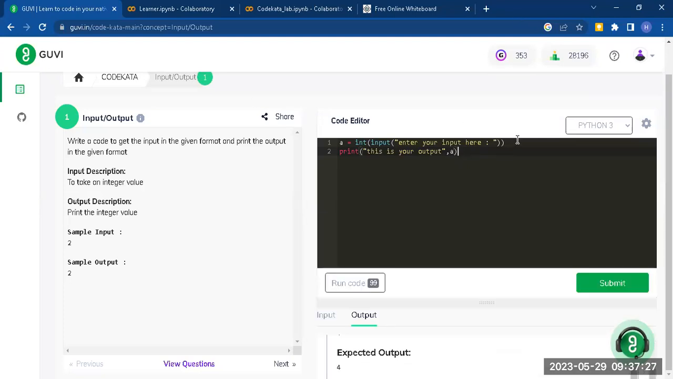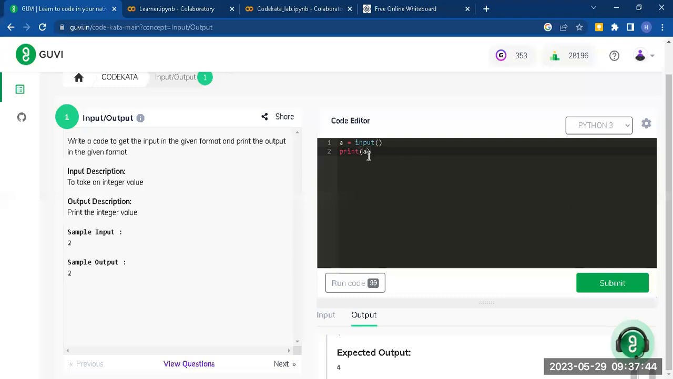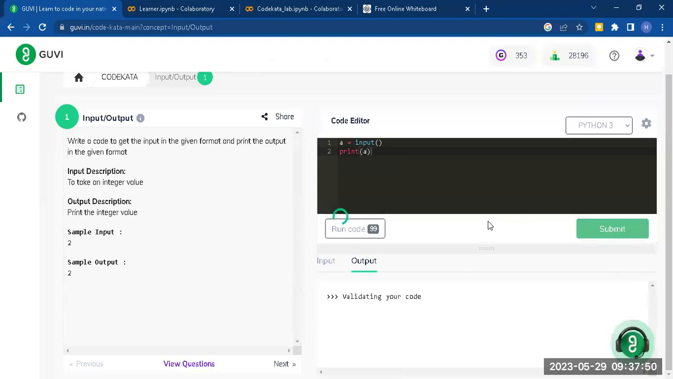That will definitely work fine, because you have asked one question, so let me try that one. Here, see, a equal to input, and I am just printing it, print of a. It will return the data type as string, right? But it will not affect the test case. For example, I'm clicking on submit.